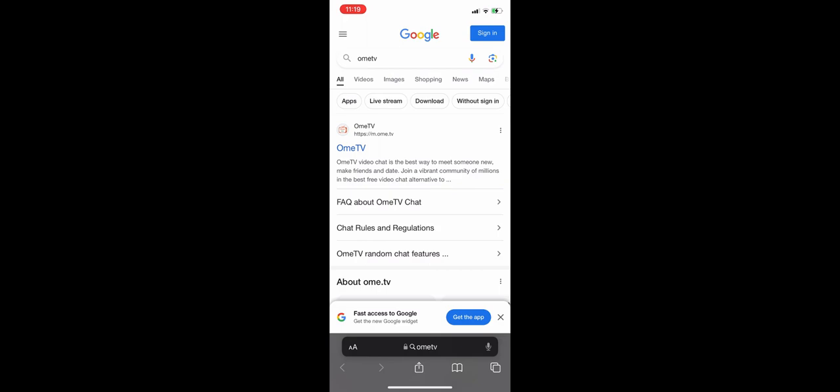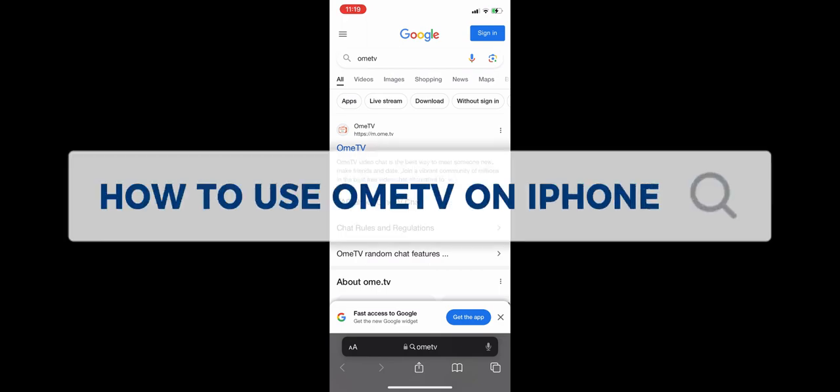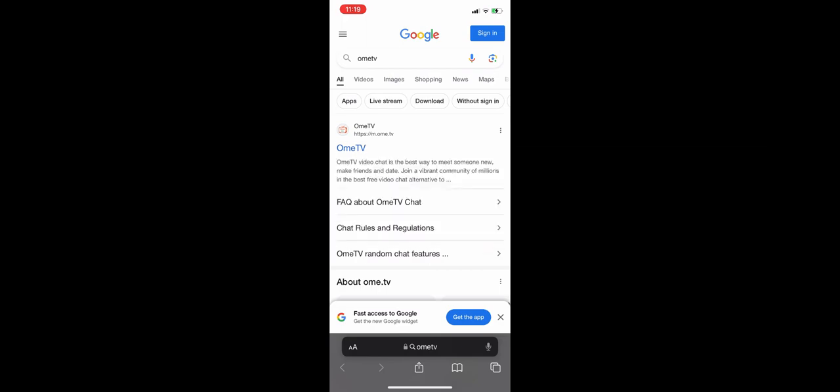In today's video, we'll learn how to use Ome TV on iPhone. So if you want to go ahead and try to use the Ome TV website on your iPhone, then you're on the right guide. As you can see, we're currently on our local browser in here, Safari, or you could choose any browser of your choice.